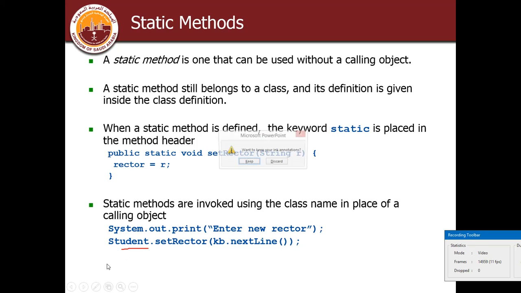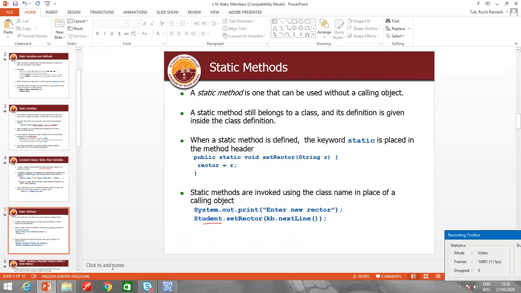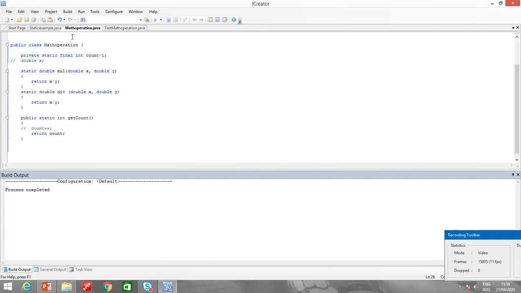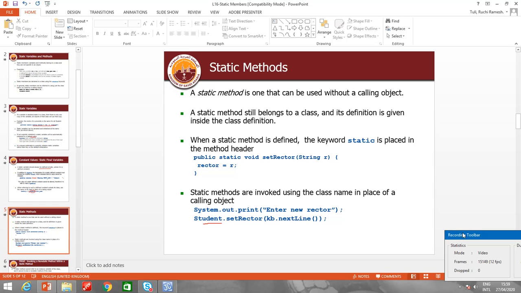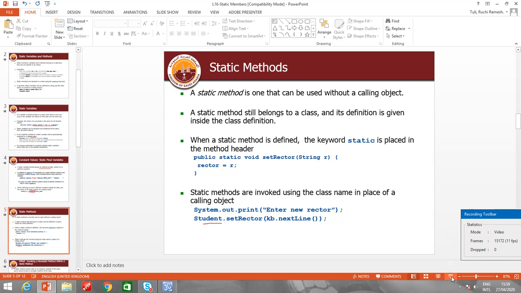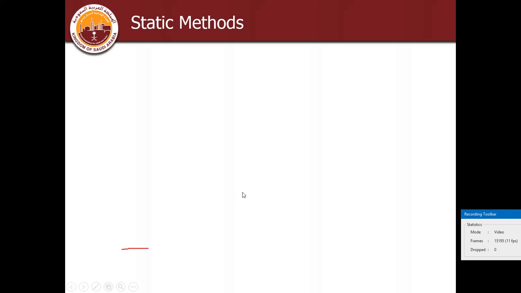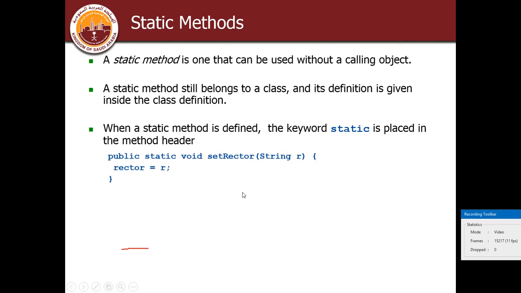So if I go over here in my previous program, for example, here I call the method multiplication with the help of the name of the class. I didn't make any object for the class math operation. So static methods can be called just with the name of the class, no need to create an object.